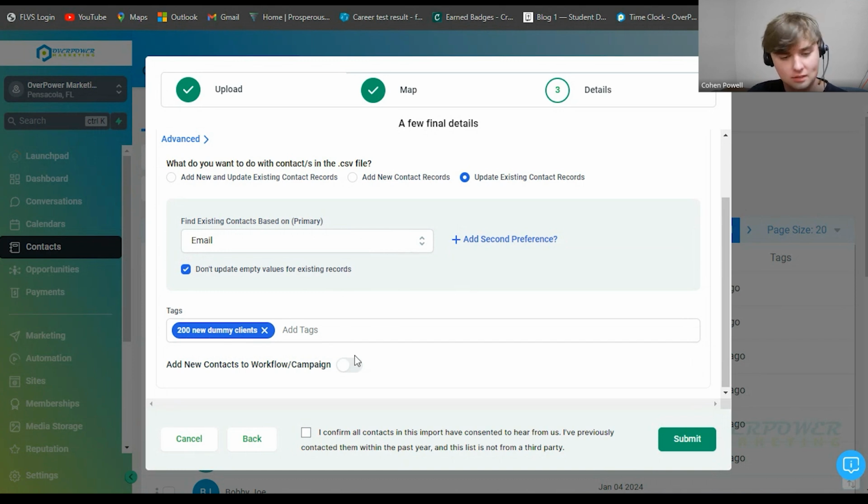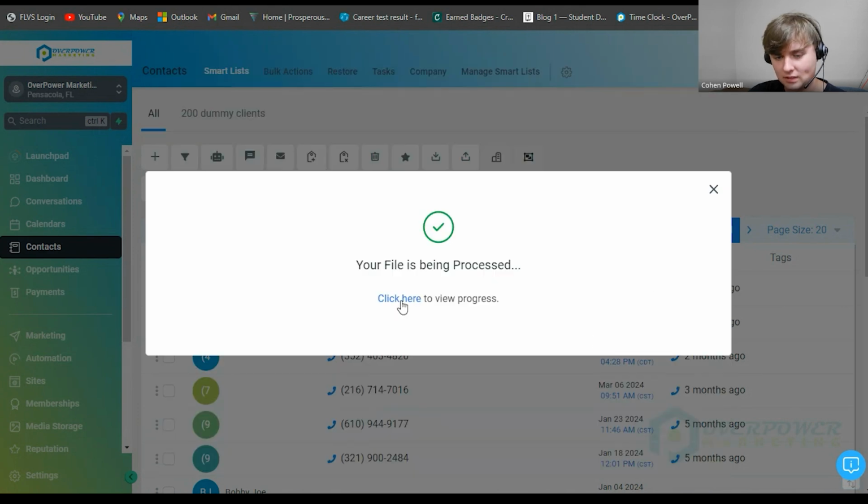We also have the Add new contacts to workflows and campaigns option. If you have workflows or campaigns that help any new contacts get associated with your business, say you want them to sign up for your services, you would choose this option as well. But we have nothing for that for this account, so we will just click Submit. Oh, we also have to confirm as well. Click Submit. File is being processed. We can click here to view the progress.